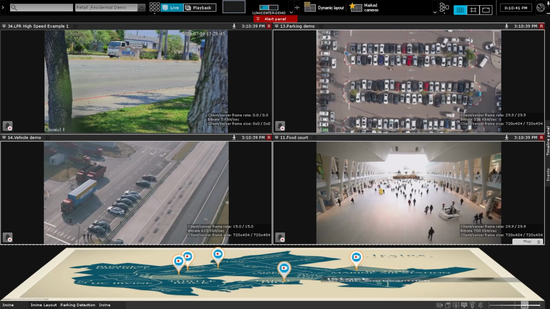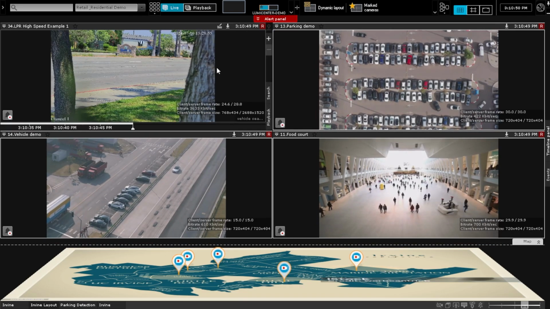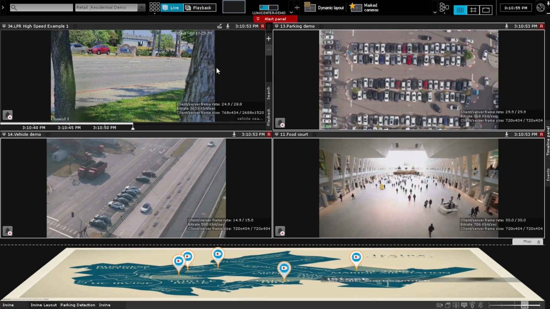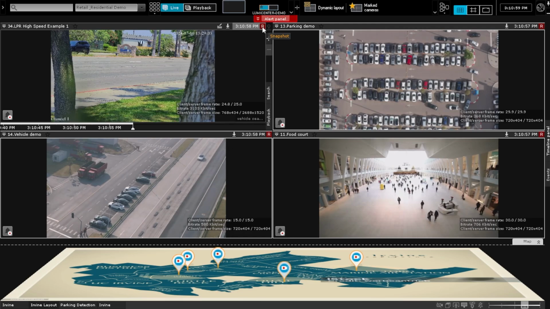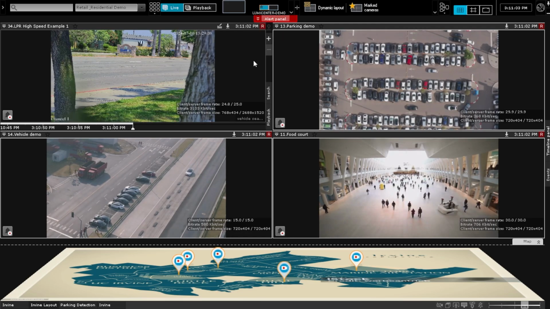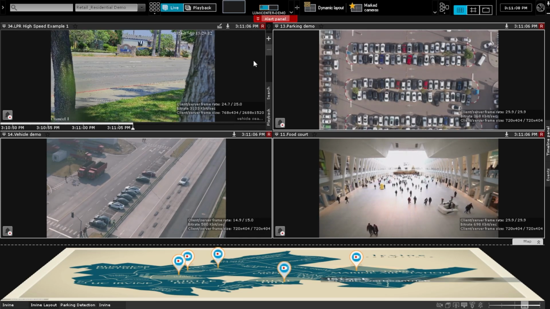And now, let's take a look at playback. First, how can we know that a video channel is currently being recorded to a storage archive? As long as you can see a red R button on the right upper corner of the surveillance cell, you will know that this video channel is currently being recorded.